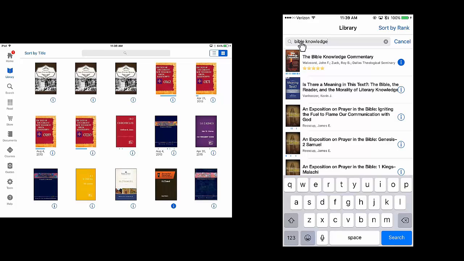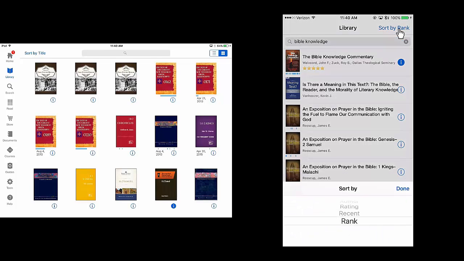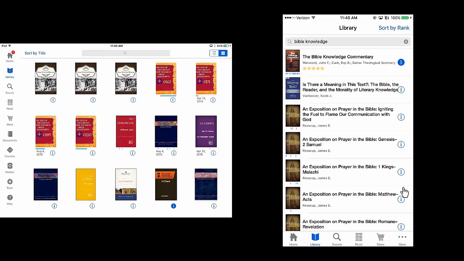Now up at the top right, you can change the way the books are sorted. So let's go ahead and tap Sort by Rank at the top right. So depending on your need, you can see at the bottom that you can sort by rank, most recent, rating, and author. I typically leave it at rank. However, if you're shuffling between several books, recent can be very helpful. Let's go ahead and tap the word Done to close this window. Now let's go back to the iPad in the top right hand corner, and let's change it back to grid view by tapping here on the grid icon.